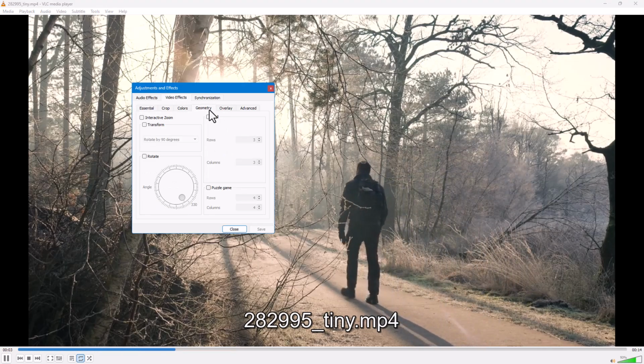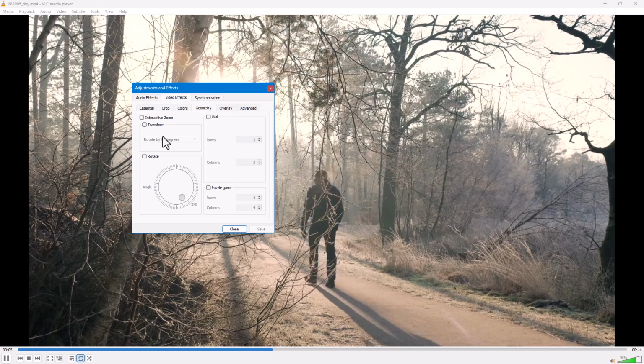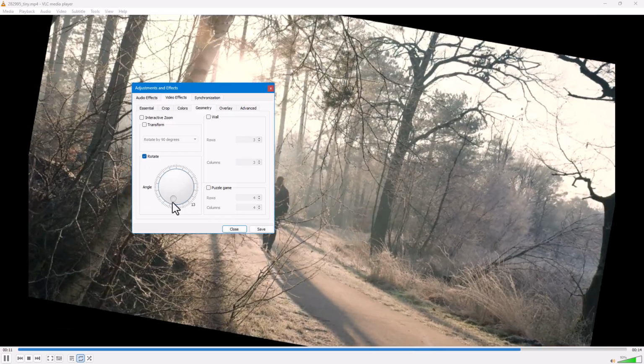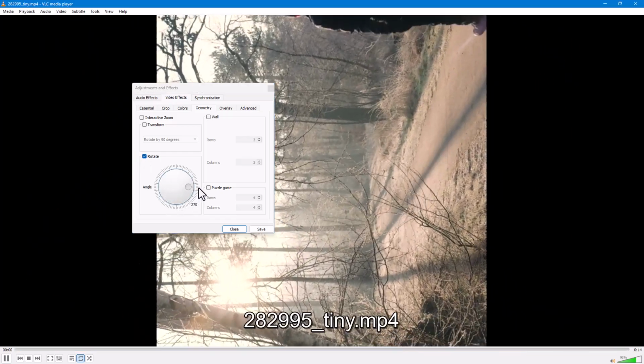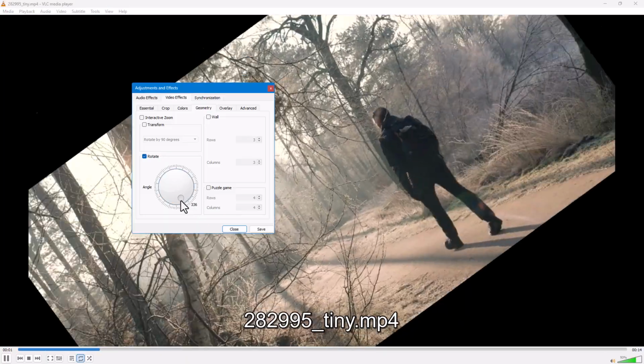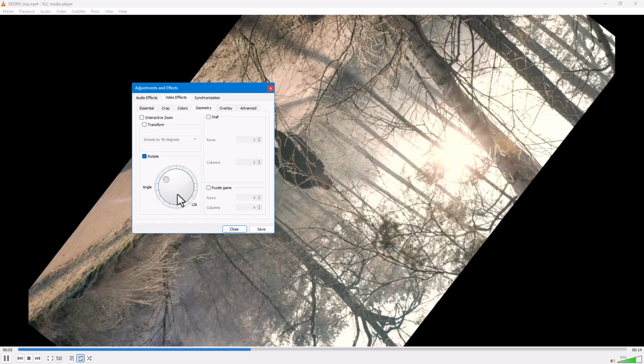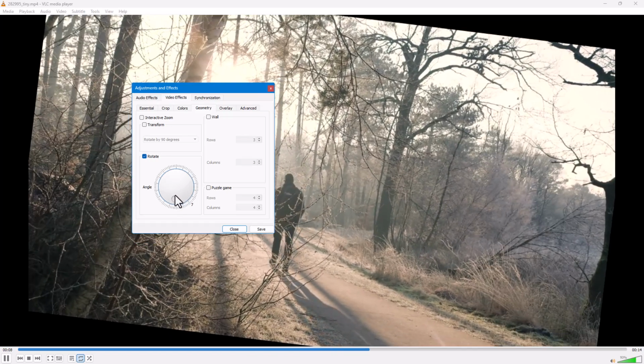Over here, you can see that there's crop and everything else right here. But if I go over here onto Geometry, then you can see that rotate is an option. So I can click right here just like this, and I can utilize this angle to rotate the video as I like. You can see that you can fully rotate it as you want.